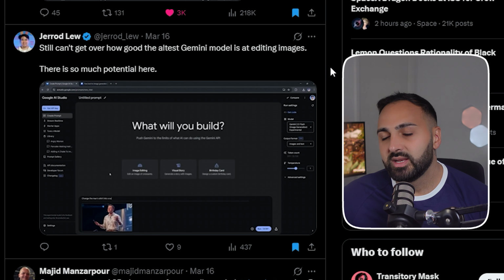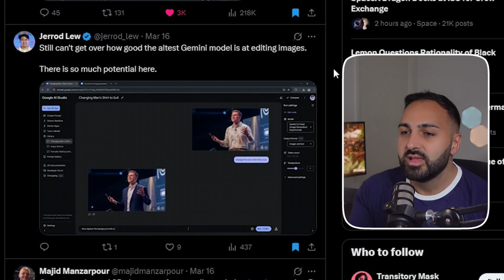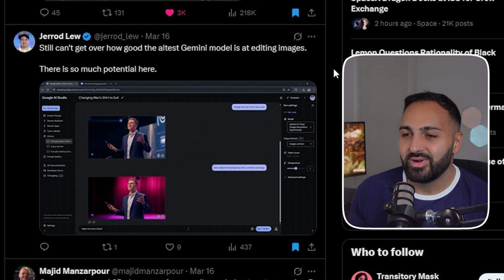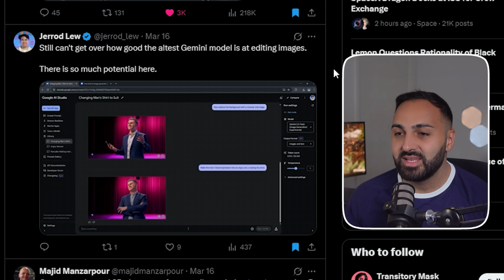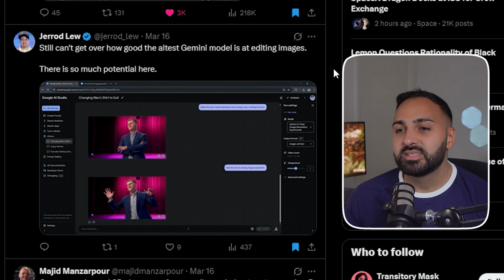First, let's have a look at some community posts on the X platform. First, we have my fellow creator, Jared, who shows this quick image of this presenter. He's changed his shirt to a suit, and now he's changed the background to some sort of comedy club. And you can see there how accurate it is. It maintains the original image, but it makes the adjustments. So great example here, Jared.